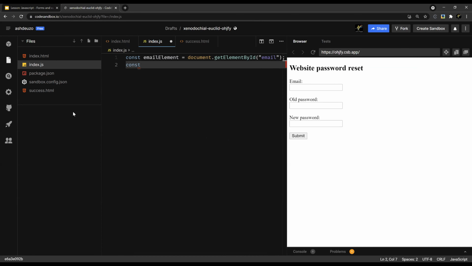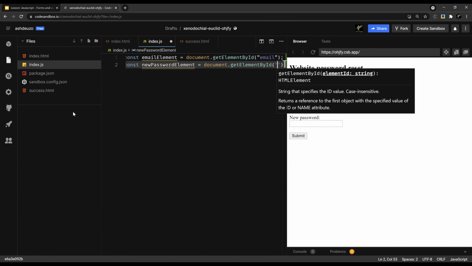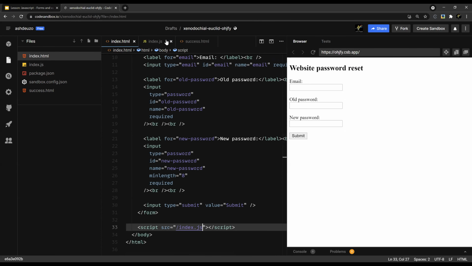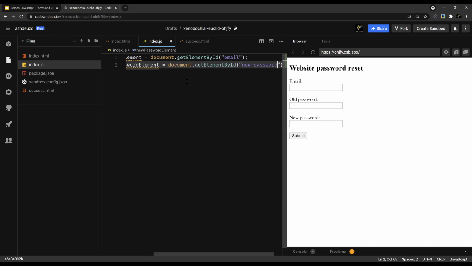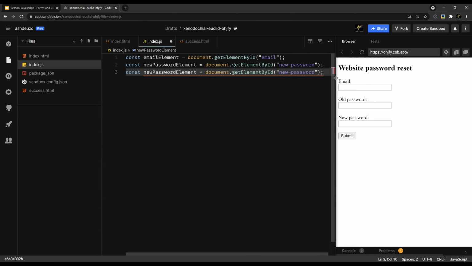We'll get our new password element as well with document get element by ID, and we'll use, if I remember correctly, new password. Let me just check on that. It's new password, and we'll do the same again for our old password. Let's push this a bit to the side so we can see more of the code, and we'll just change this to old. So now we have our old password as well.